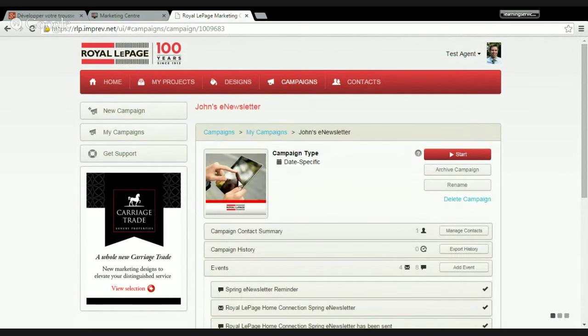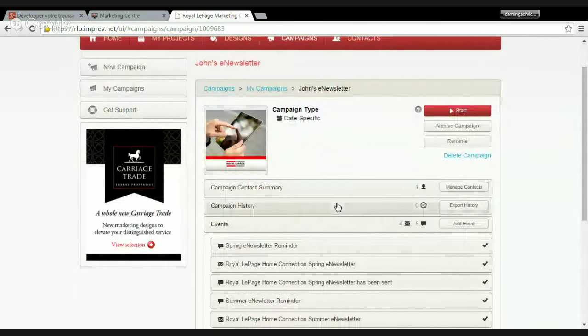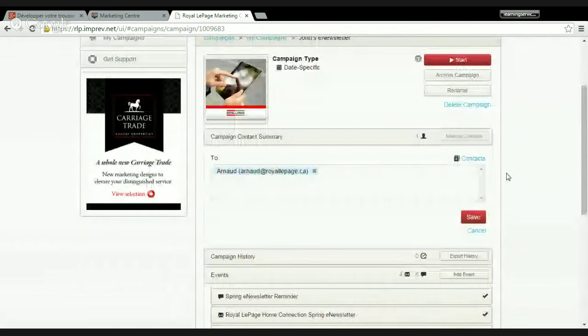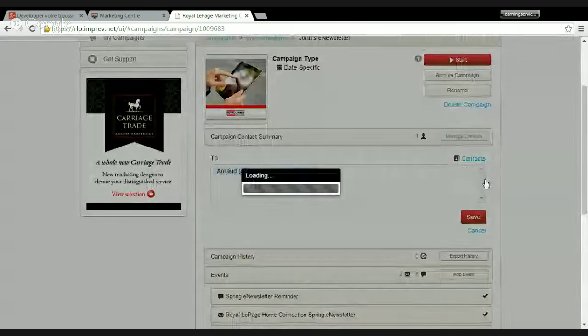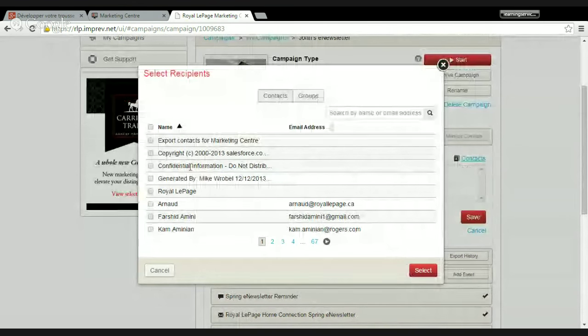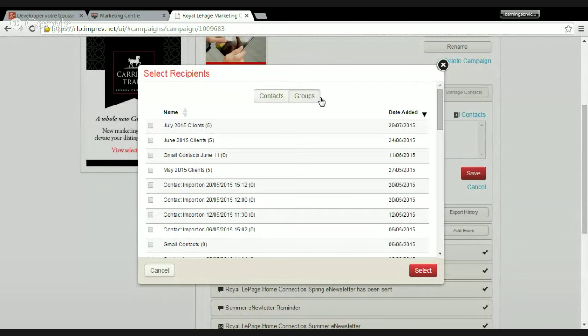So let me go back into this date specific campaign and I can walk you through the steps. First thing I want to draw your attention to is the campaign contact summary. And what that means is who is actually going to be receiving the messages in this campaign. So you go to Manage Contacts, you can click on the Contacts button, and then either do a search by individual or by groups and have them added in to receive your emails.